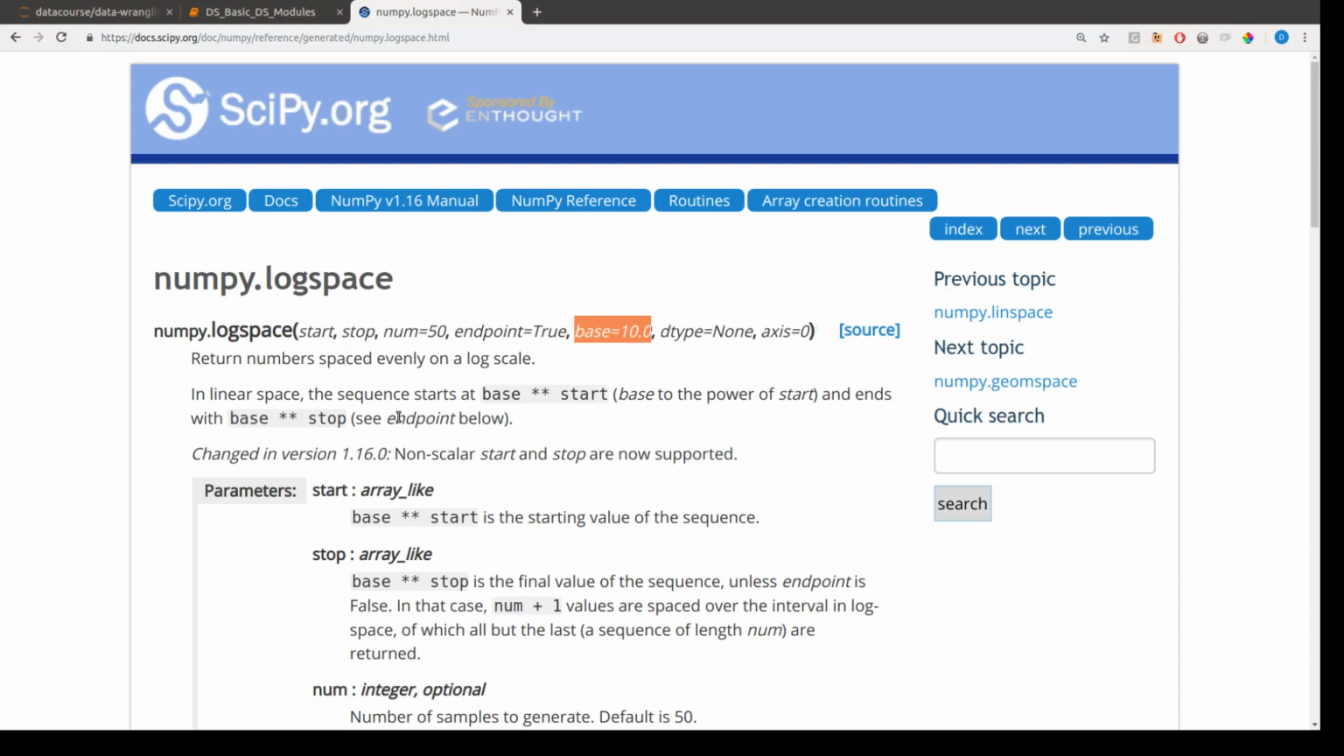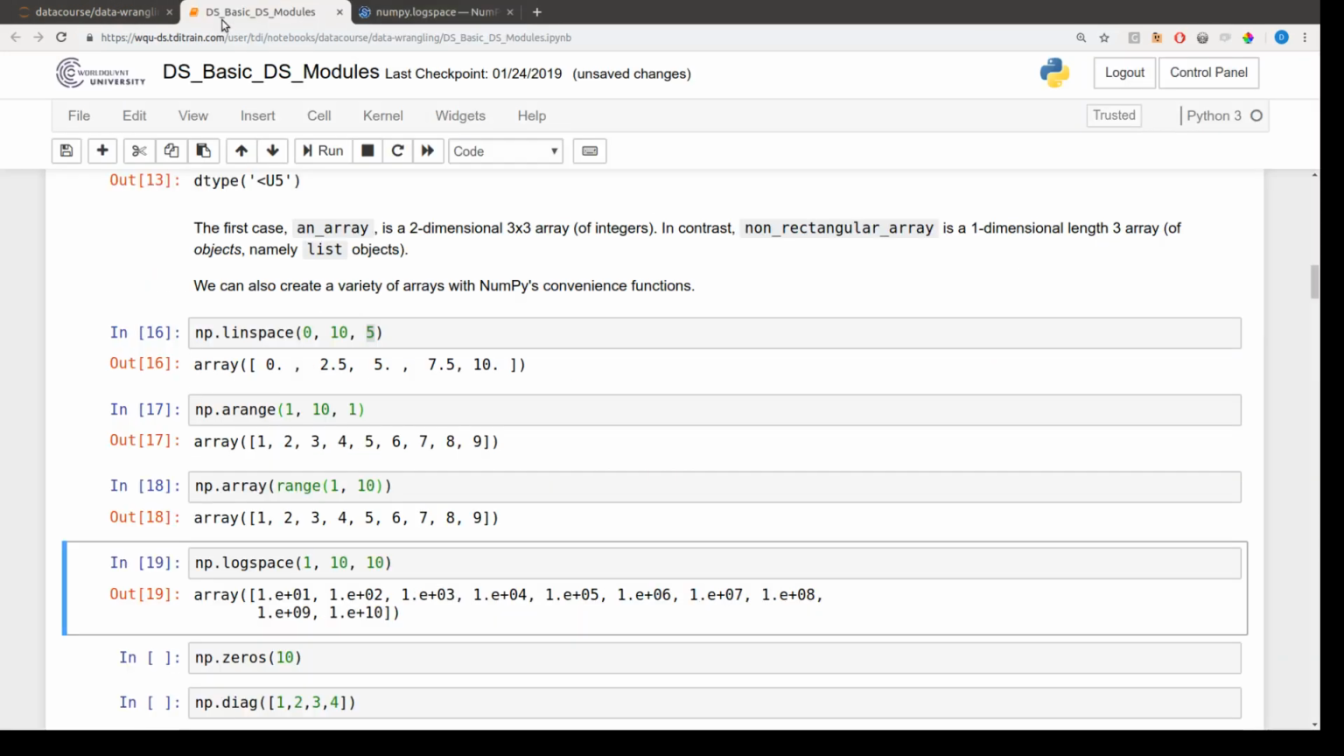And it also describes the other thing I forgot, which is not that it doesn't start and stop at the numbers you give, but it starts at base raised to the start number, and it stops at base raised to the stop number. But in any case, we can also get logarithmically spaced points. This can be very useful.